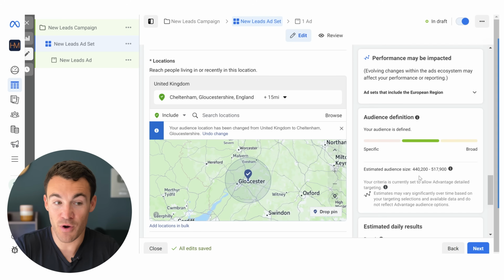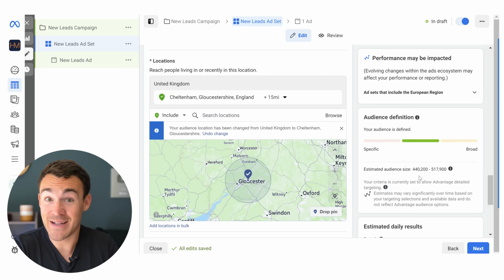If you bring that audience right down and you've only got 50,000 people in your town, but that's the only place that you operate, that's absolutely fine. Prioritize your business and where you can do business first over what's ideal in terms of optimizing a Facebook and Instagram ad campaign, which is typically larger audiences, but only where it makes sense.